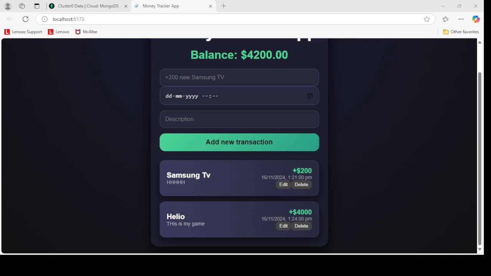In today's video, I will be giving you a demo of a brand new project, the Money Tracker app. This is a simple yet powerful build using React for the frontend and MongoDB for the backend. It's perfect for tracking your daily transactions, whether it's income or expense. So let's jump in and see what this app can do.